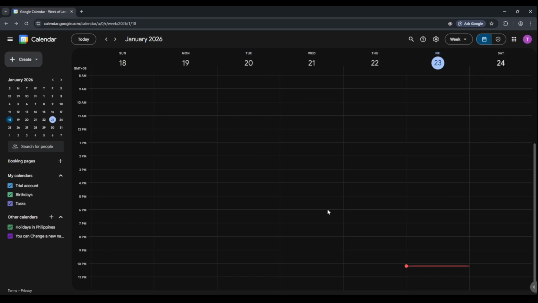Start by opening Google Calendar in your web browser and make sure you're signed into the account that owns the calendar you want to manage. Once the calendar loads, look to the left side of the screen. You'll see a section labeled My Calendars, which lists all calendars connected to your account. Find the specific calendar whose privacy you want to change.